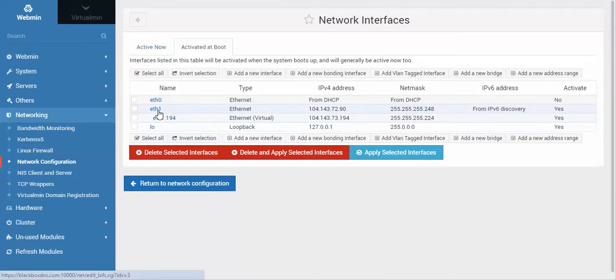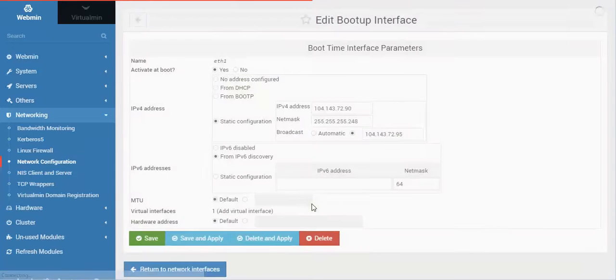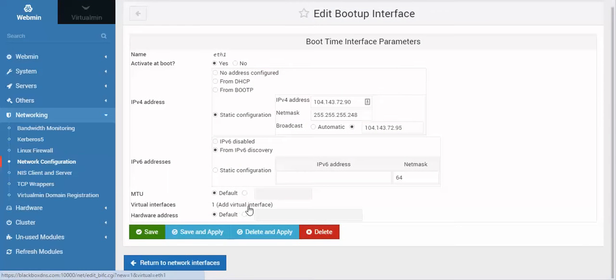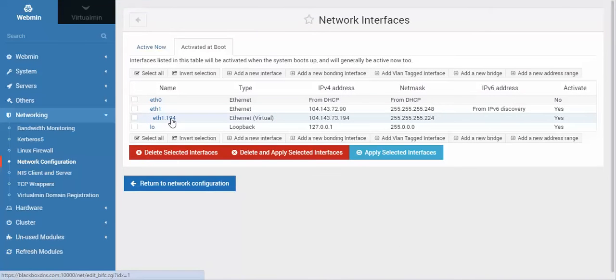Now, one thing I wanted to point out, that if you go to add another one, you shouldn't click on this one to add it. You should click on this one again. So that's how we started off, by clicking on this one and then clicking on virtual interfaces. So like I said, you wouldn't go to this one and click virtual interfaces. You'd click on this one. So that is how you add an IP address to Webmin Virtualmin.